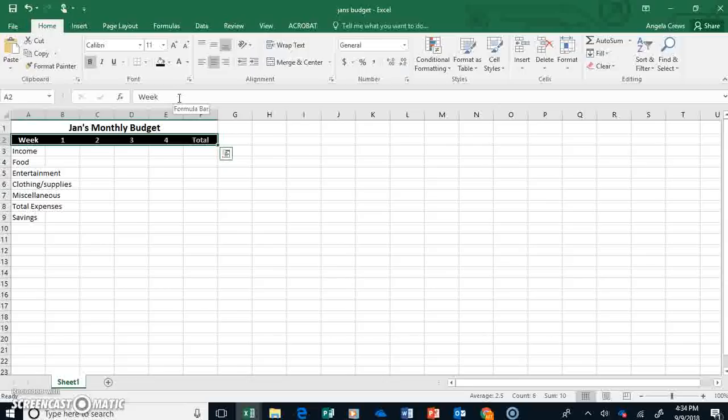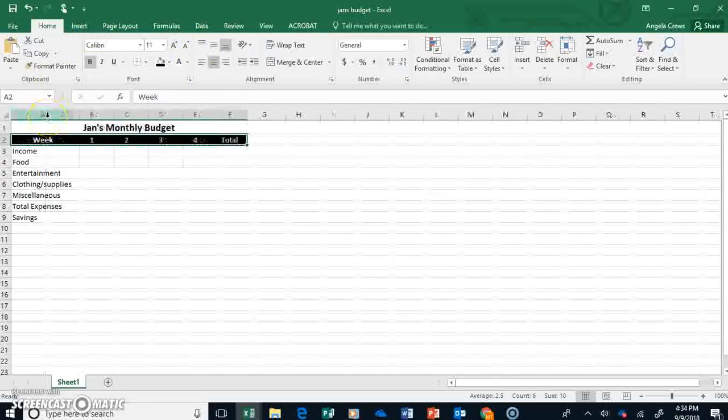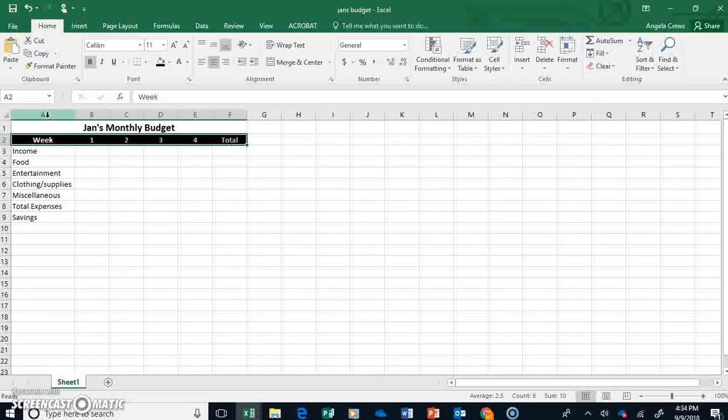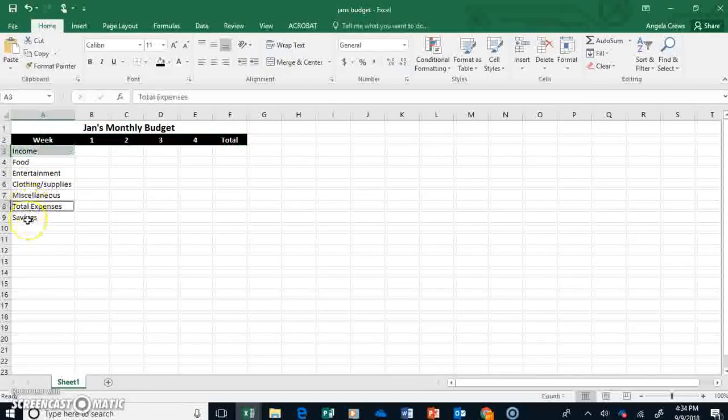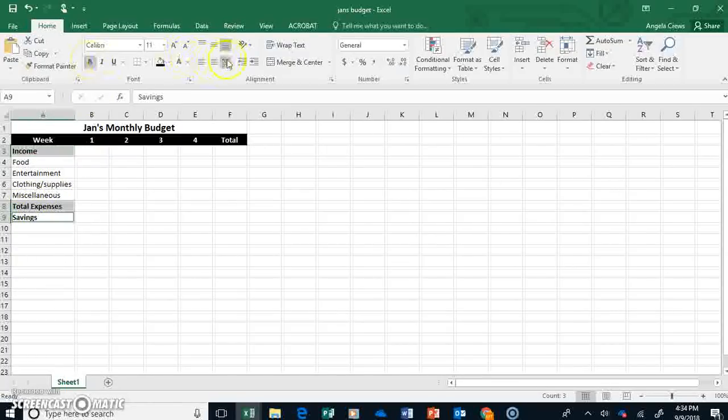Auto fit column A's width so that all the row titles fit. So you're going to hover your mouse between A and B and double click. You're going to bold and right align cells A3, A8, and A9. The easiest way to do that is to click in A3, press and hold Control, click A8 and A9, bold those, and right align them. You could do each of those individually, but it's much easier to do it all together at once.